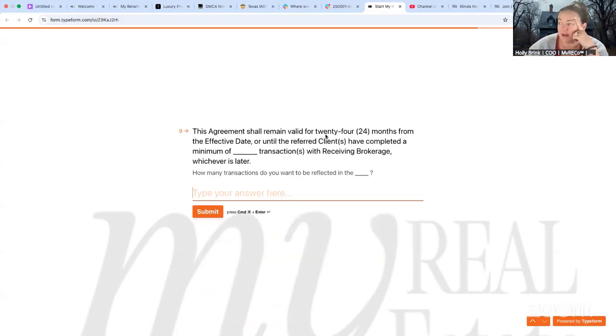The agreement shall remain valid for 24 months from the effective date or until the clients have completed a minimum of how many transactions. So do you know that this person's going to sell and buy? Do two. Is it an investor who's like, hey, I want to pick up 20 properties this year? And you're like, 20 or 5, whatever you and the other agent have agreed to. I would discuss this before you send it over, though. You always want to set proper expectations with people and always think about like if the shoe were on the other foot. So whatever you guys agree is fair, put that number in there.